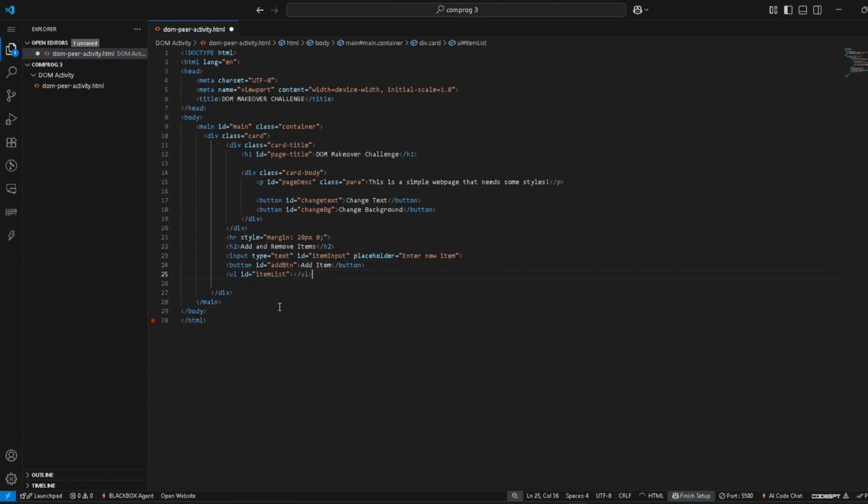And then the last is the UL. This is an empty list. UL means an unordered list. It means new items will be added here with JavaScript. Each item will appear with a remove button next to it. So the list has an ID of item list. Also, observe proper indentation, putting elements inside their tags so it is readable.